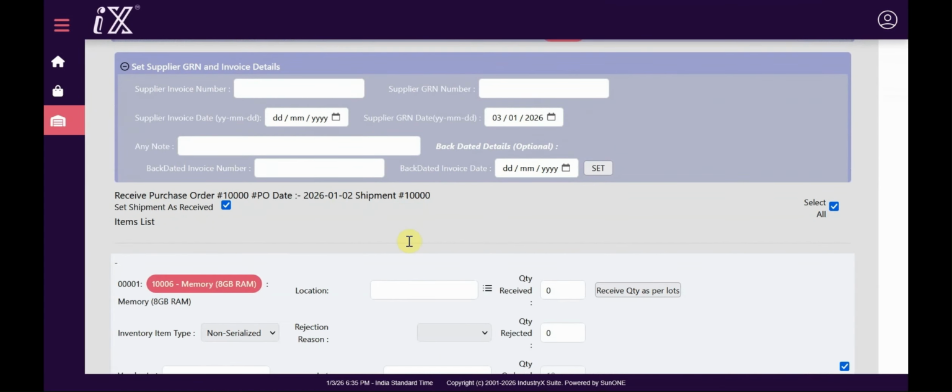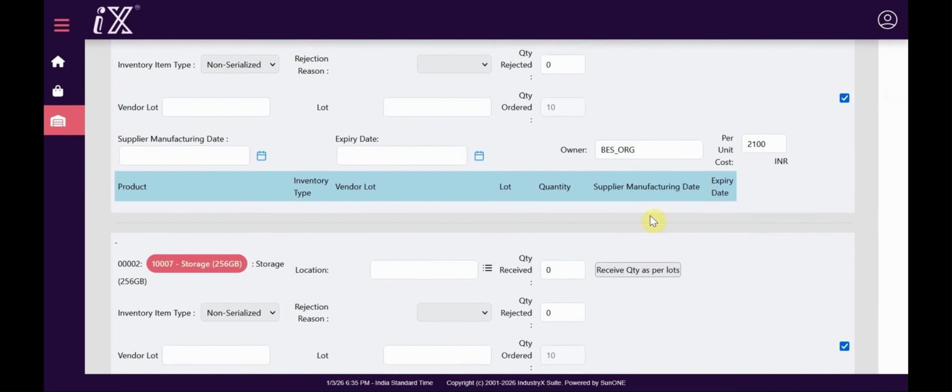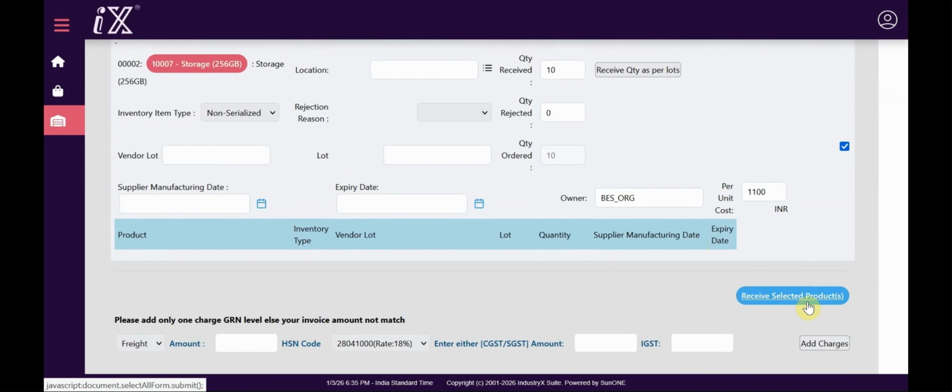Here, enter the quantity of the product that you are going to receive. In this shipment, I am entering a quantity of 10 for the first product. Here I am receiving the full quantity. For the second product, I am also receiving 10 quantity. Next, scroll down and click on Receive Selected Product. With this, the shipment gets received.